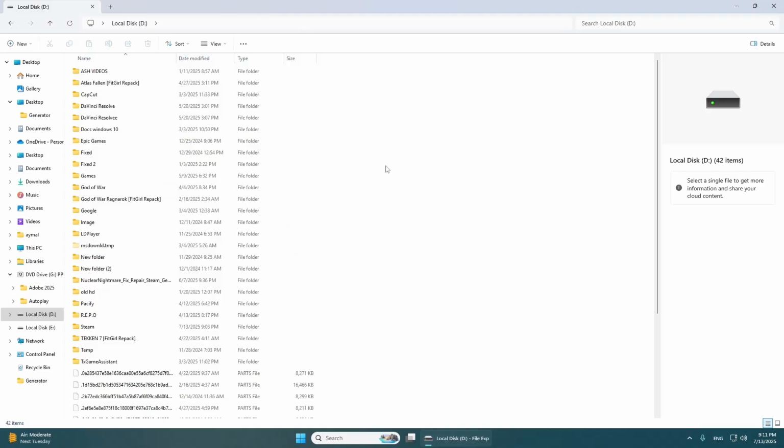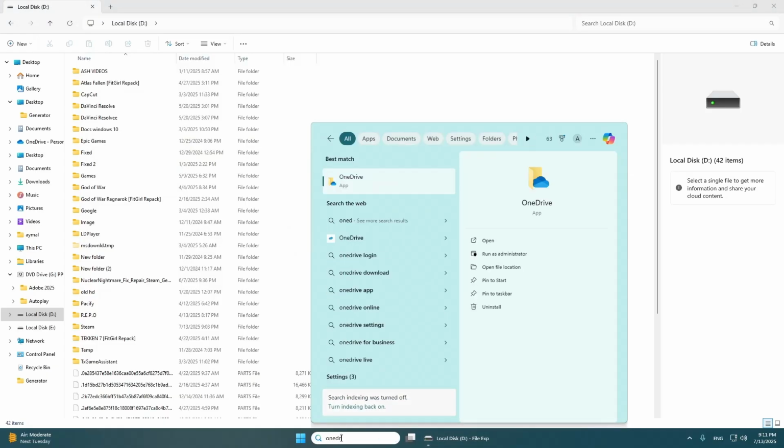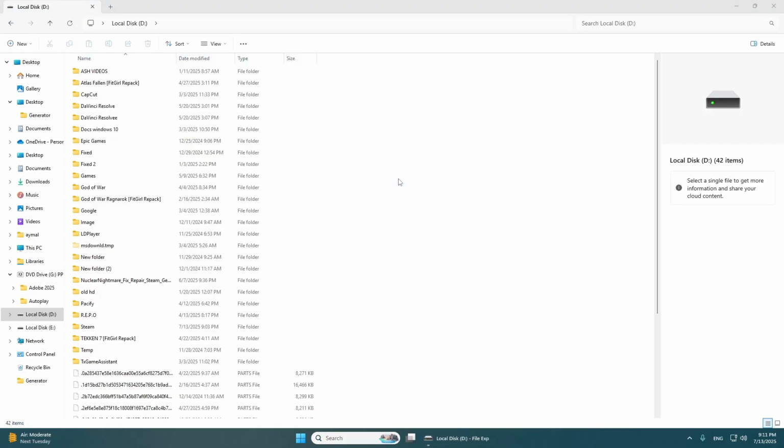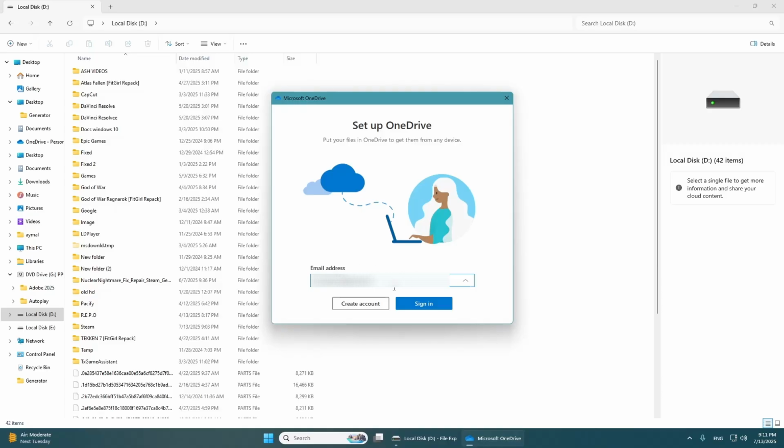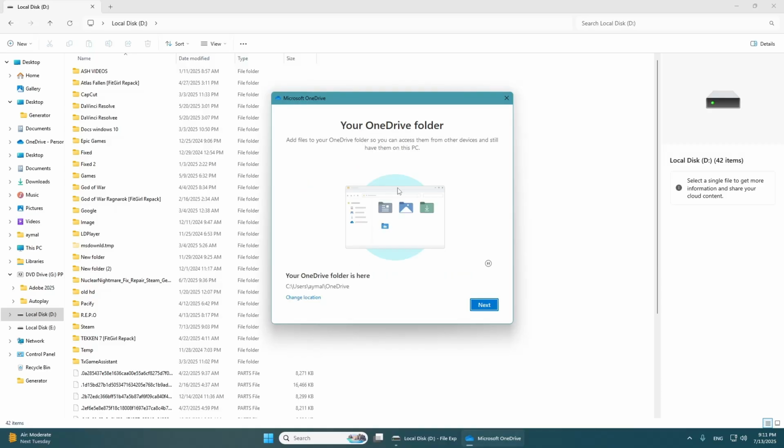Next, click the Start button and type OneDrive. Open the OneDrive app. It will ask you to sign in. Enter your Microsoft account information and click Sign In. OneDrive will ask you where you want to sync your files.